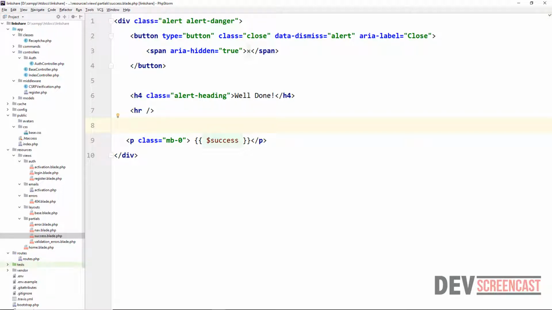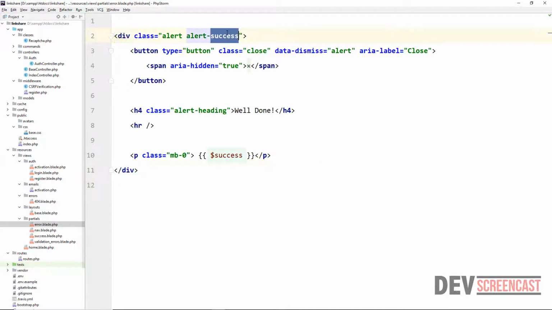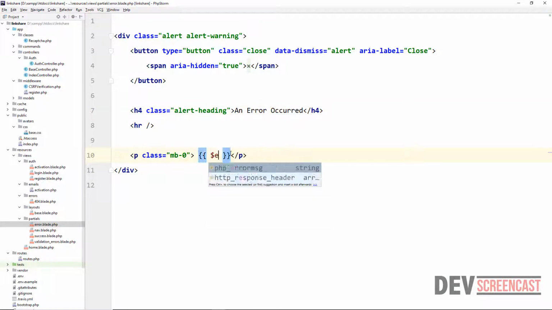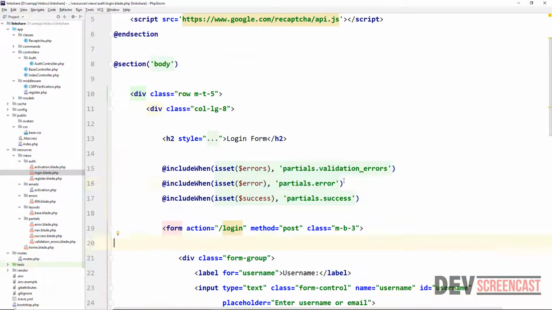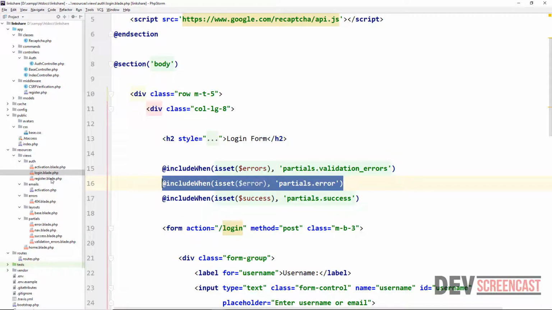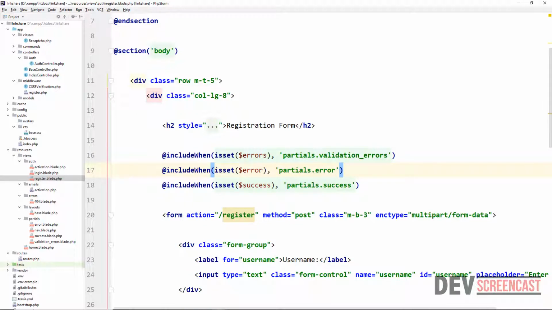So let's also come inside of error.blade. Just do that properly this time. So this should be alert success. Let's just grab this, come to error, paste this here. So let's make this a warning alert. Let's just say an error occurred. And then here we can just echo the actual error. So right now, if we come inside of login.blade, we have this here, but we don't have it inside of signup. So let's just include it here. And then we are now ready to begin our testing.